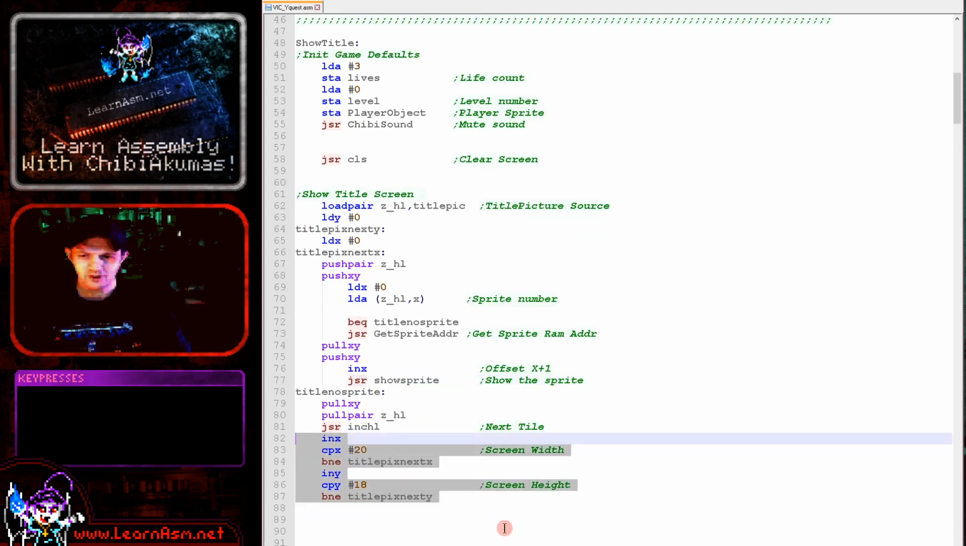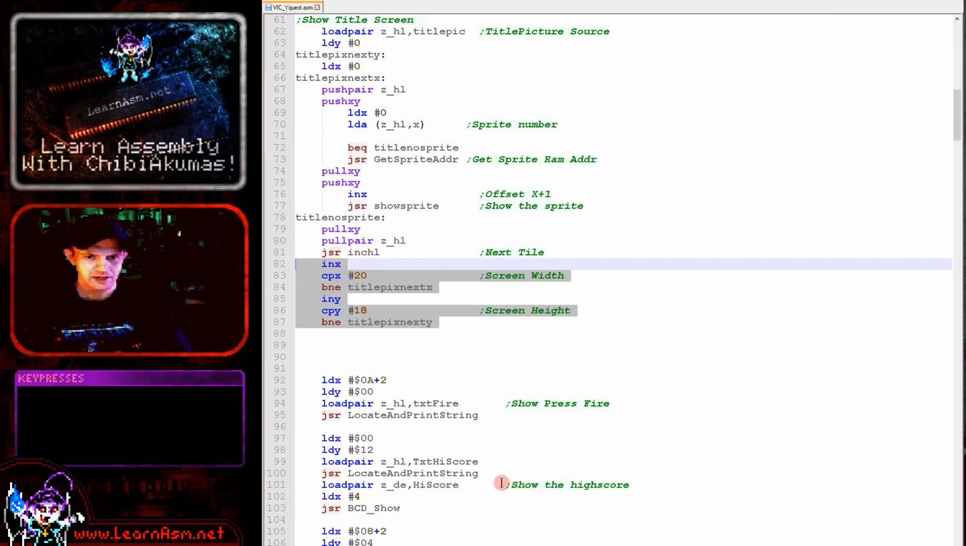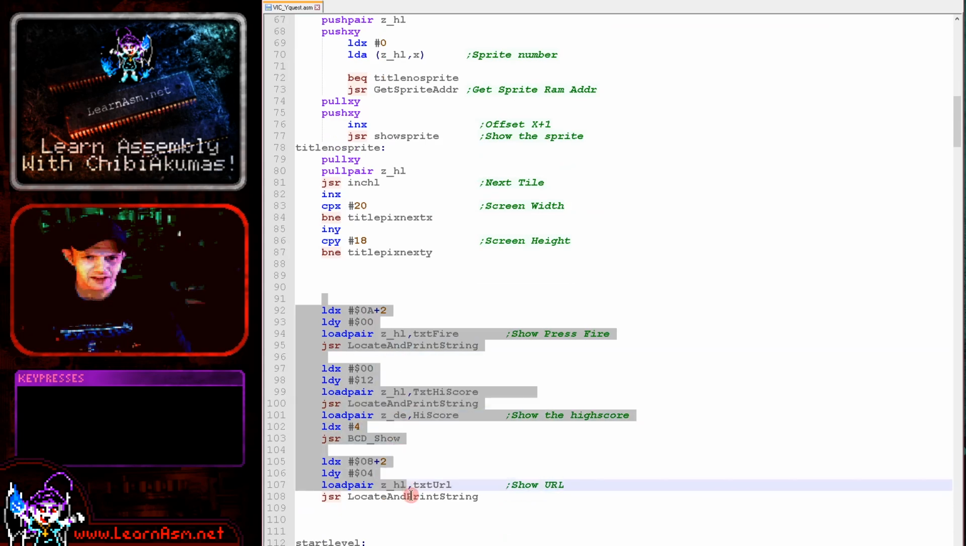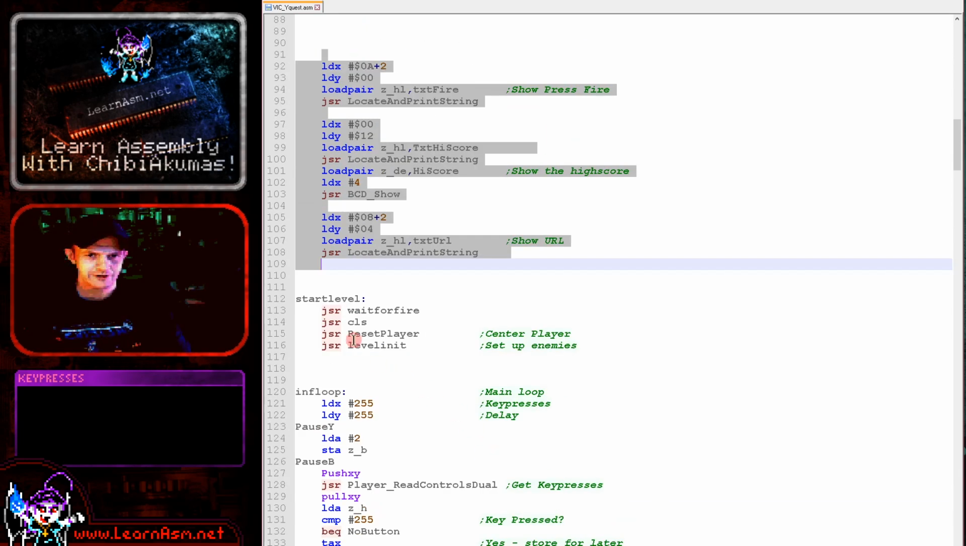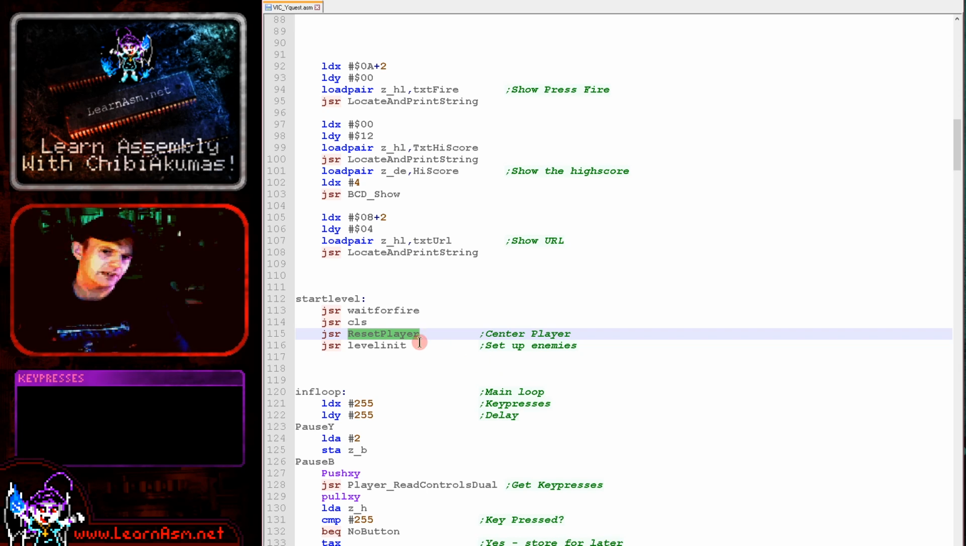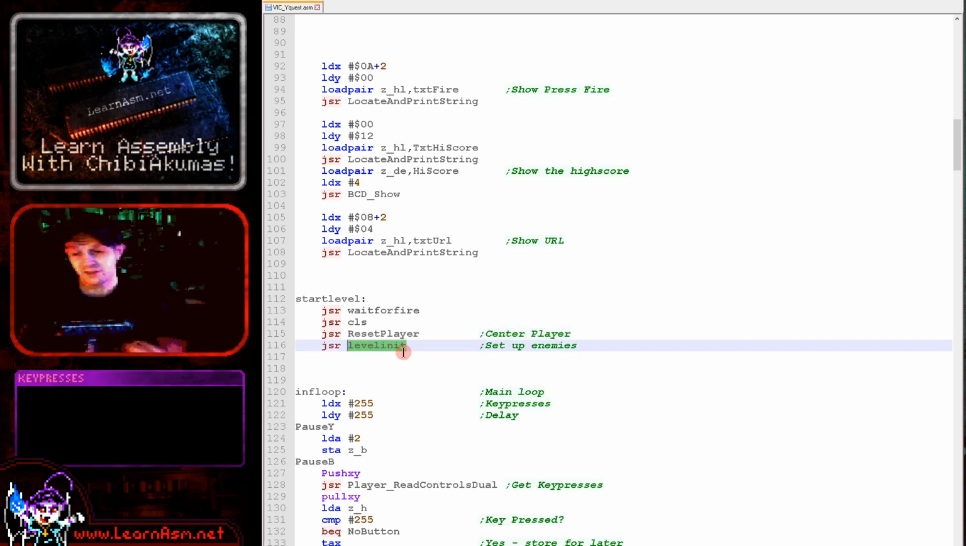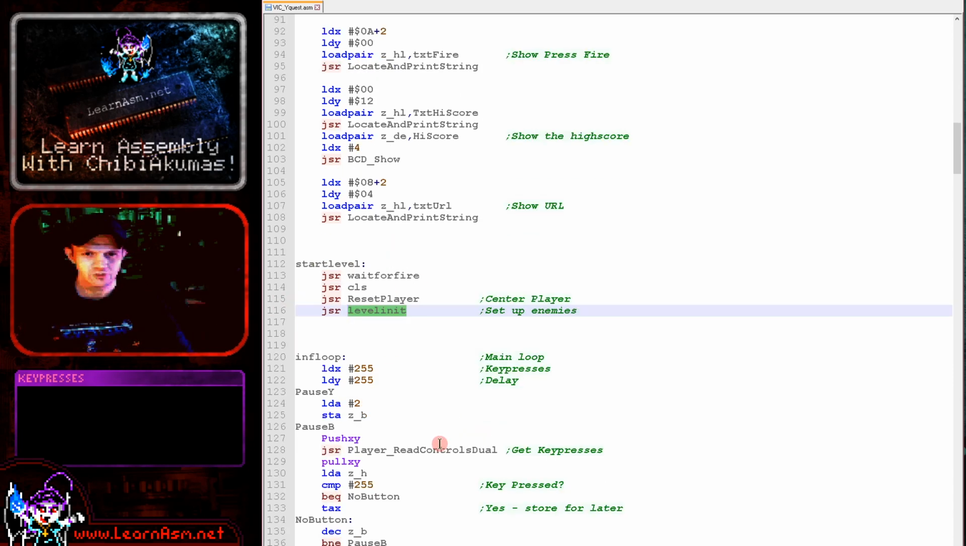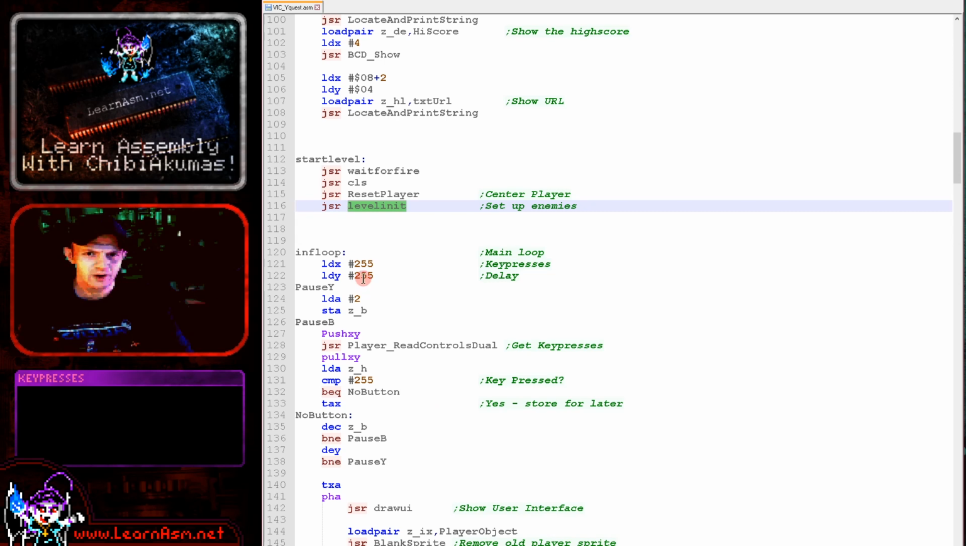Now we repeat until we've drawn the entire tile map to the screen, and then we're just drawing some text to the screen, the high score message, the website, things like that. Nothing too exciting. We wait for a fire button to be pressed, clear the screen. We reset the player settings, moving back to the center of the screen, and we initialize the level with the objects, everything that the level definition uses. Now this of course runs at the start of every new level as well, not just the start of the game. We've then got a delay here.